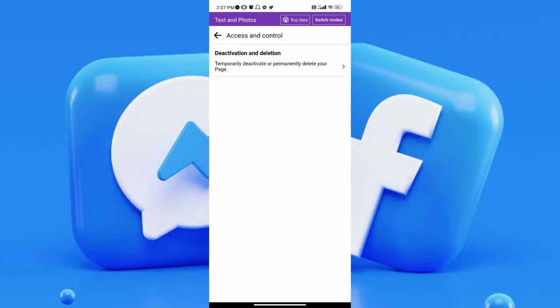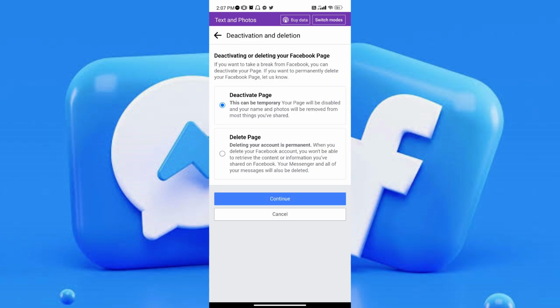Once you've tapped on it, you will see the access and control setting. And as you can see, there is only one setting here, and that is the deactivation and deletion. All you have to do is to tap on it. And when you've tapped on it, you will be transferred to this screen, and you can now select whether you want to deactivate the page or delete the page.